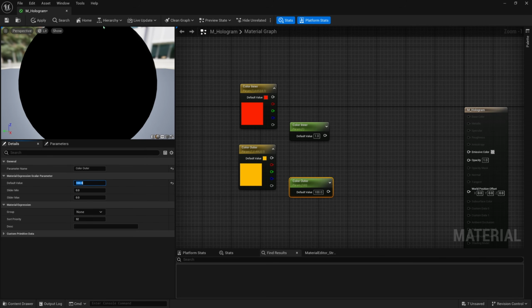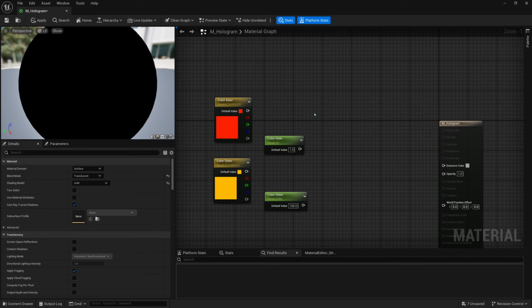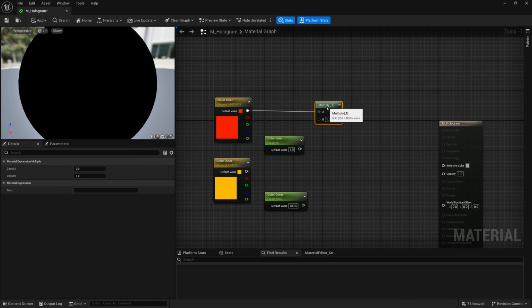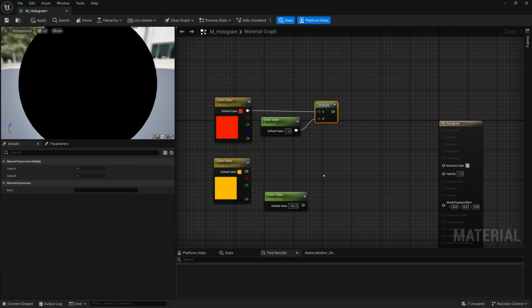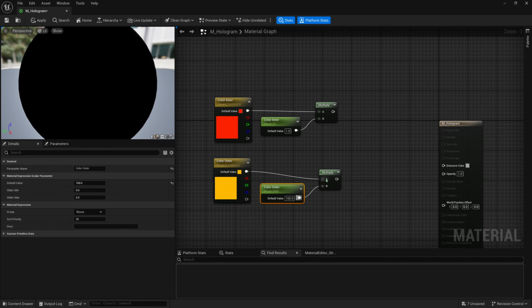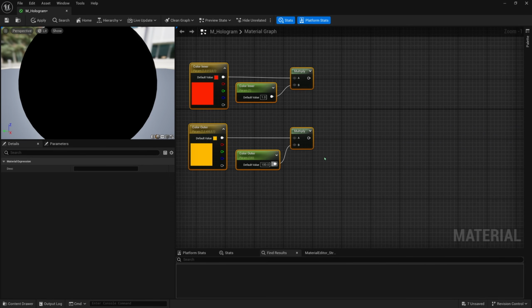We want the outer edge to be very bright, so we'll multiply that by the original colors. So I'll hold M and click to get a multiply, and then I'll plug that up like this. I'll duplicate this multiply, and I'll do the same thing here. And then I'll sort of drag these back, get some space.